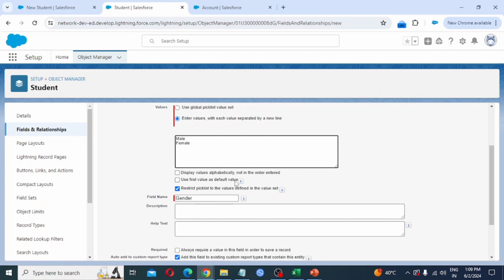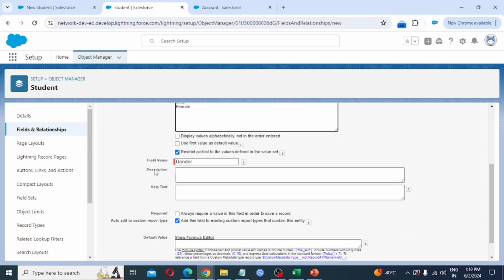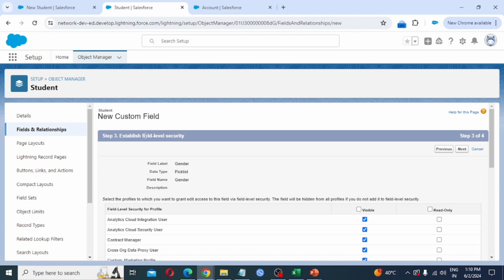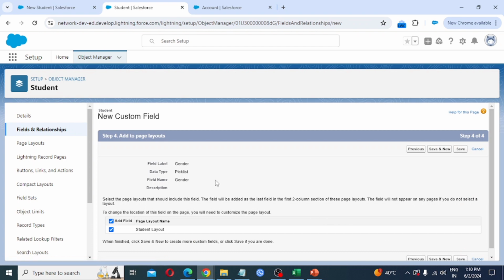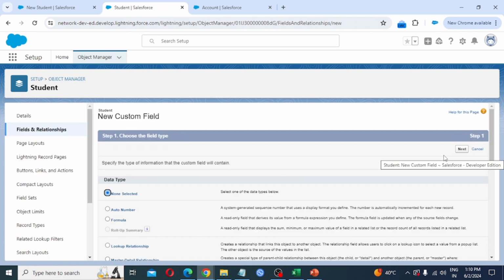Use the first value as default value. If I am checking this one, then the first value will become the default value. I am not going with all this. We can provide the description and help text as well if it's needed. So I am clicking on the Next button. Again FLS, field level security, I am going with default. Add to page layout, I am going with default. Click on the Save and New button as we have to create some more fields.